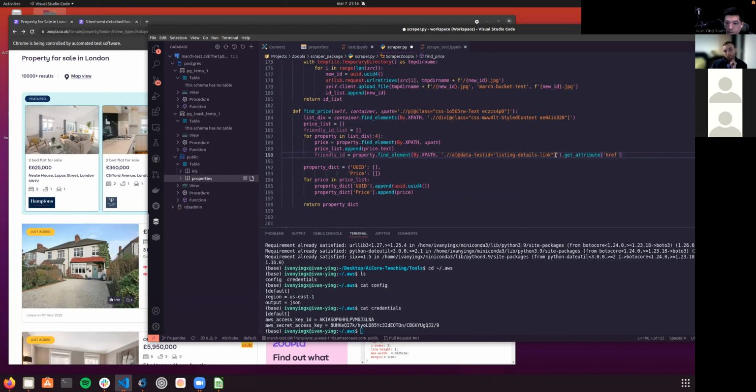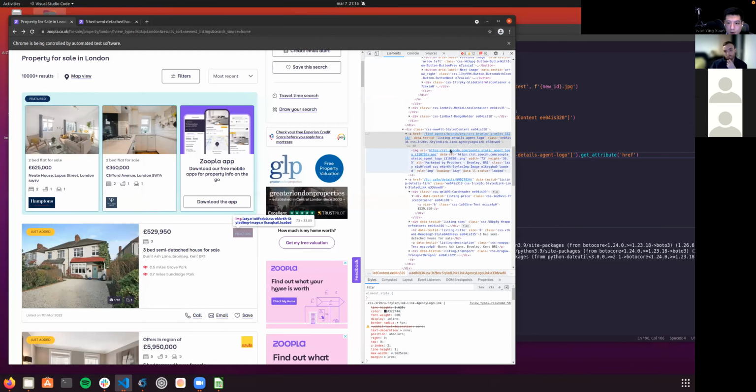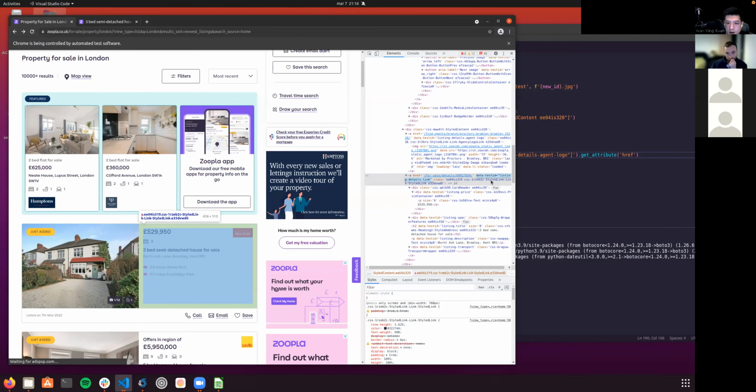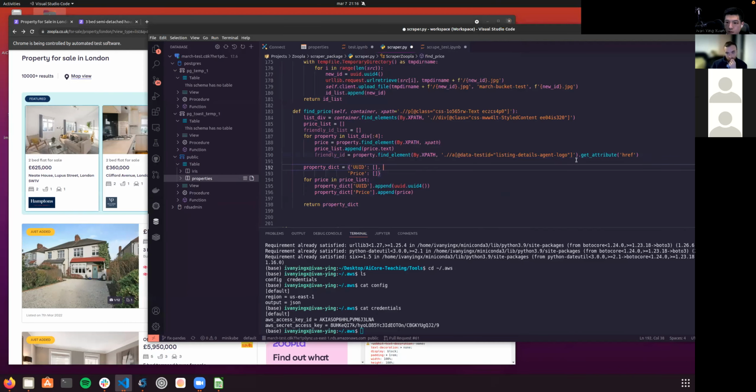Nope. Okay. Agent logo. I think that's not the one that I'm looking for, actually. This is the logo. It should be this one, sorry. Yes. Cool. Should be this one. Good. Get reference, and well, actually it will be the href.